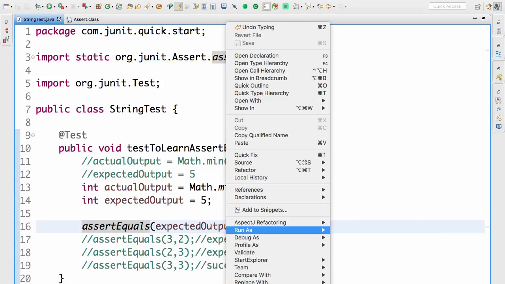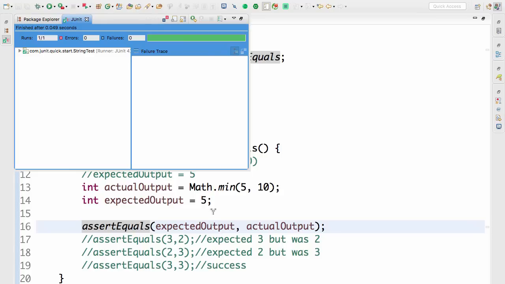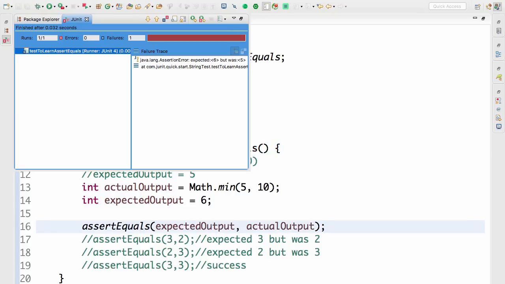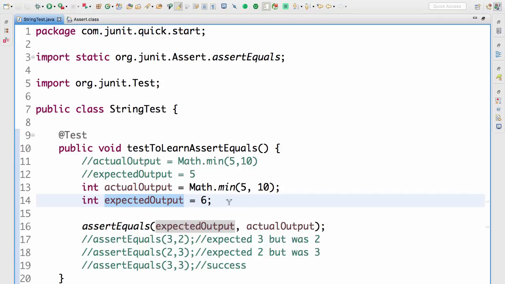And now let's run this. Awesome. It succeeds. Let's say I'm changing the expected output. So I'm making the expected output 6. Aha, the test fails. The test failed because the expected output did not match the actual output.